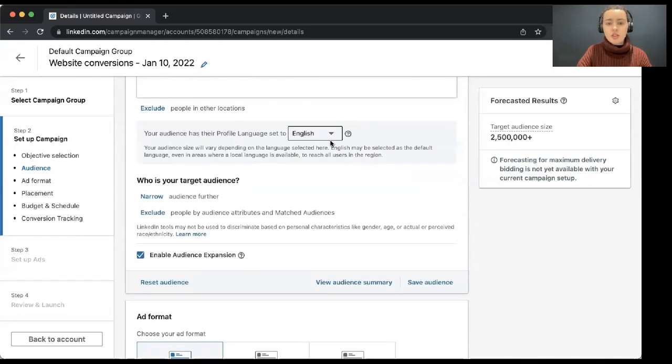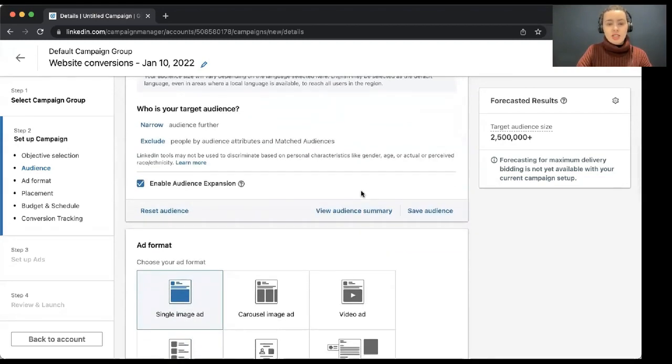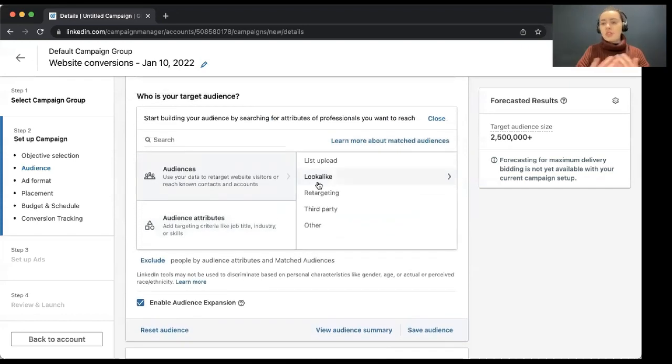You can also set the audience profile language. So if you are targeting people in a different region with a different language, make sure to select the relevant language here as well. Now, you can look at narrowing this audience further. You may not just want to target by region, so there's lots of different options here.